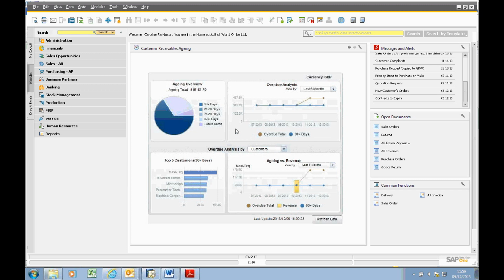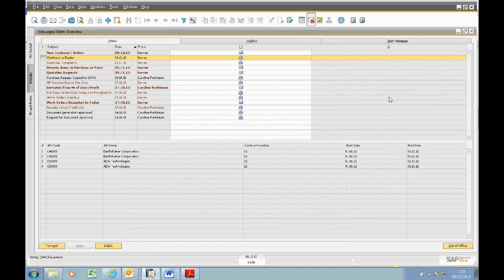So let's just have a look at some of that module. Firstly, I'm going to have a look here at this alert under my messages and alerts in my cockpit, and I've got an alert here called contracts to expire. If I just double click on there, we can see this contracts to expire alert gives me the business partner code, the name, the contract number, and the start and the end date. And what I've asked SAP Business One to do for me here is to tell me all contracts that are due to expire this month.